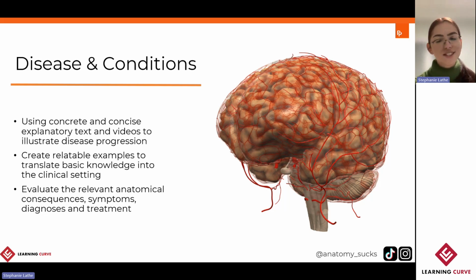Then once we're finished with the 2 clinical specialties, we will jump over into the disease and conditions title. This is where we will get concrete examples that will allow the students to translate their theoretical knowledge into the clinical setting. And this is really going to help students evaluate the relevant anatomical consequences, symptoms, diagnosis, and treatment of just under 100 common diseases and conditions.